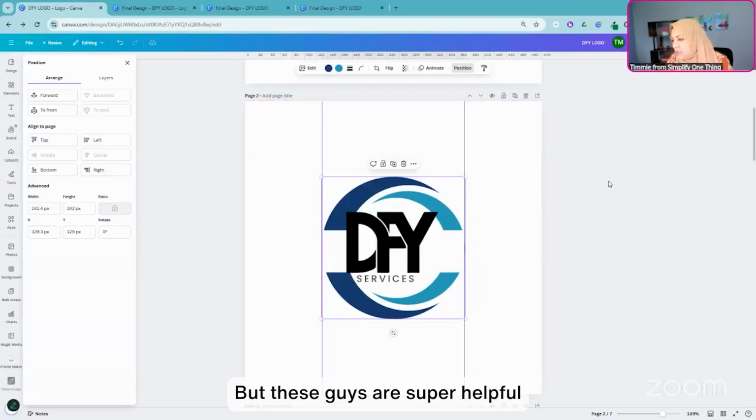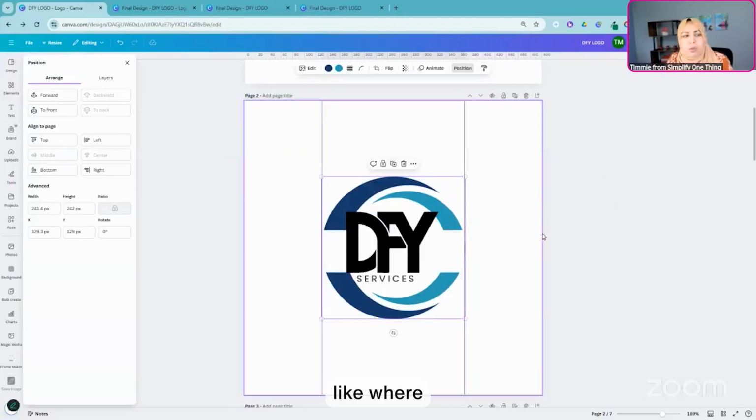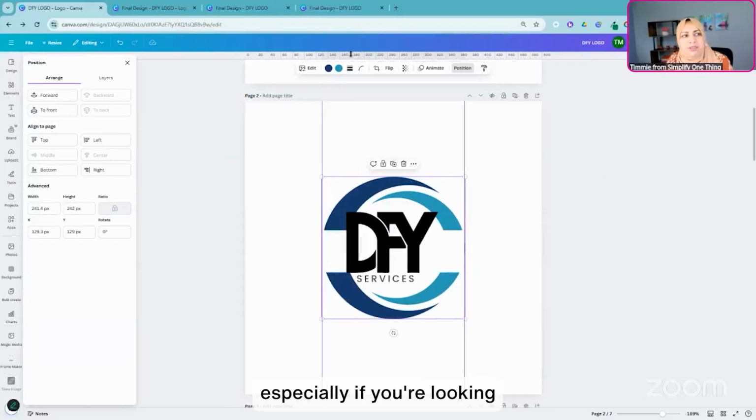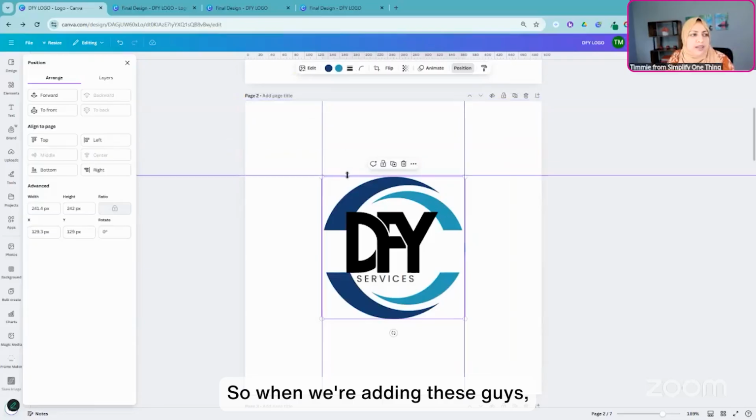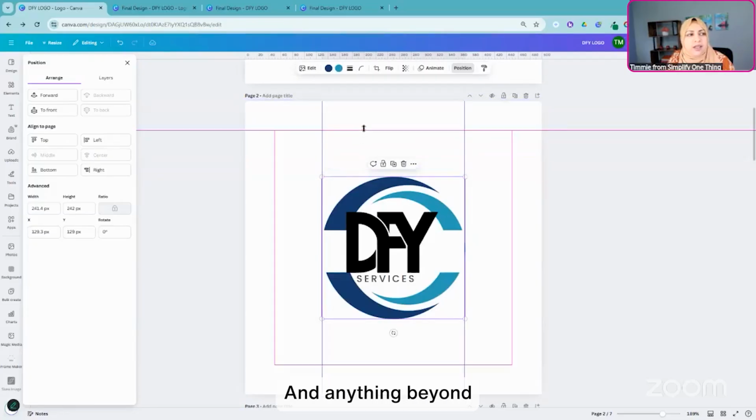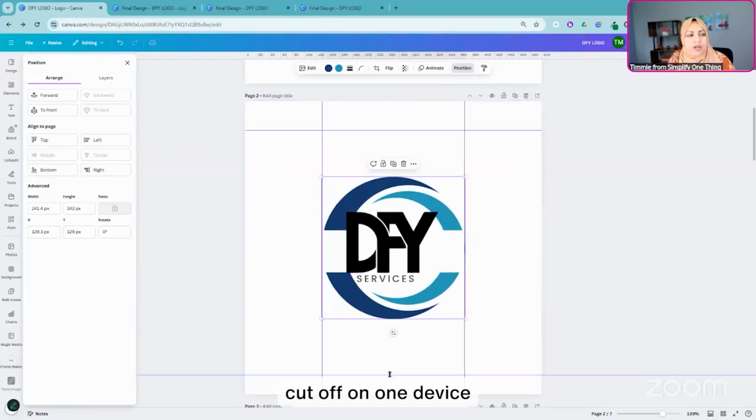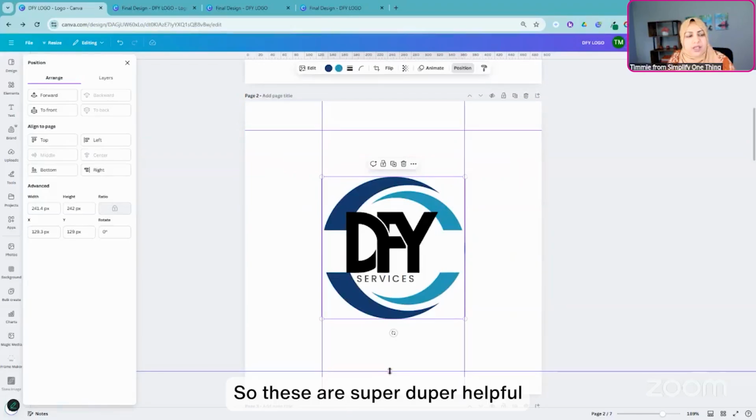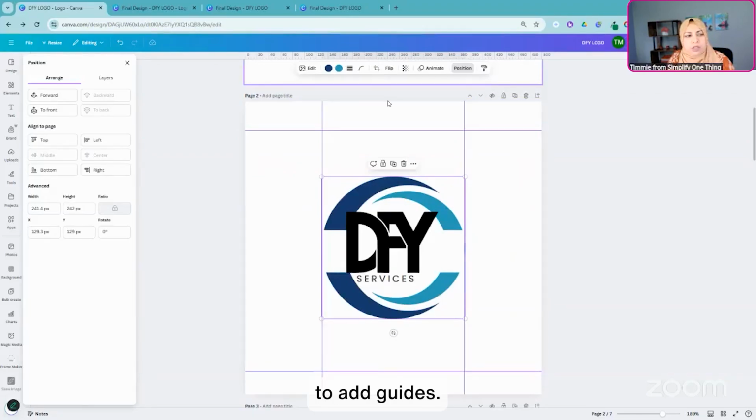But these guides are super helpful to know where something should be positioned, especially if you're looking to create banners, like Facebook banners or YouTube channel banners and all of that. There's stuff that gets cut off. So when we're adding these guides, we're basically saying, okay, this is my safe area. I can design here, and anything beyond this is going to get cut off on one device or another, right? So these are super helpful to add guides.